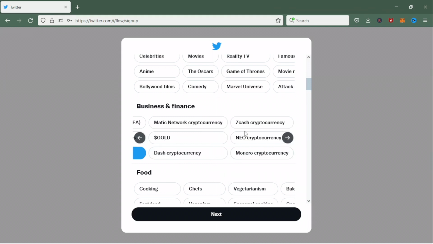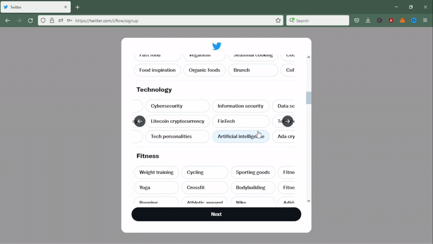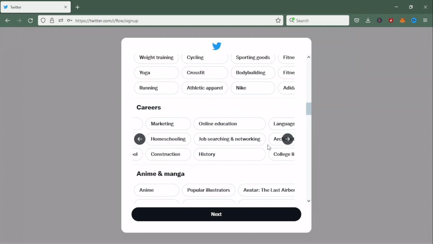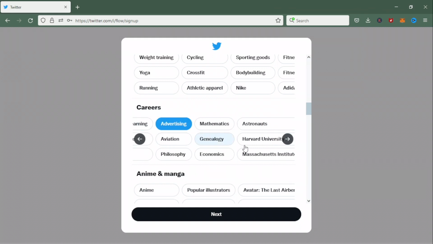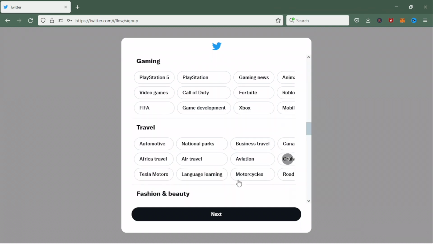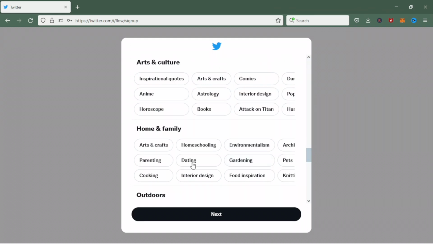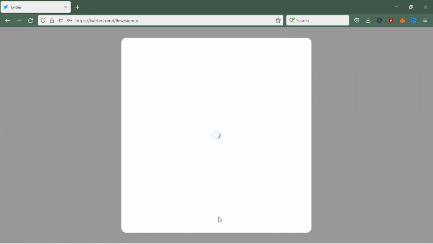business media, careers, marketing. The list is endless, guys. Any niche you're in, there's a topic for you. If you're into fashion and beauty, you could choose all these, but this is my account for Readymist. Okay, so I go to the next page.